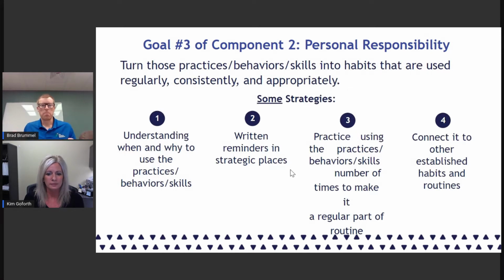We're going to turn those practices and behaviors that we identified and that now we've demonstrated, and now we're going to make them a habit. So now we're going to make them regular, consistent, and appropriate. So we're turning those into healthy lifestyle habits. And you can see again that understanding when and why to use those practices is very important in order to make those skills consistent. And so those are the 3 different goals of personal responsibility, kind of broken down to help us with the huge task of helping students learn and master personal responsibility.